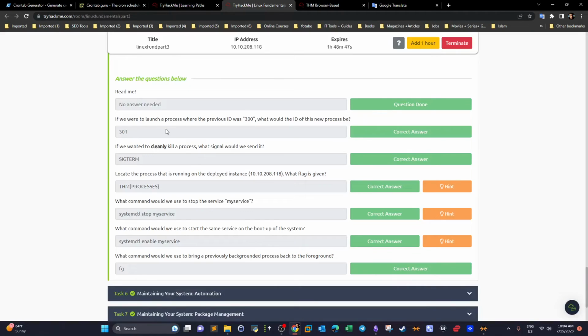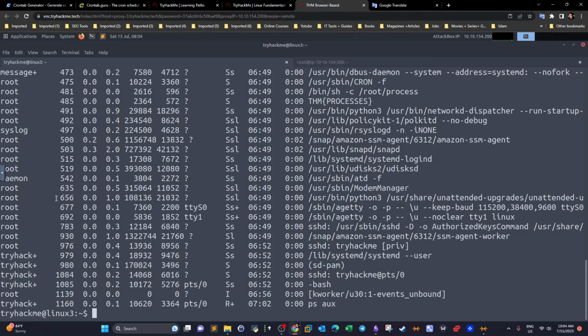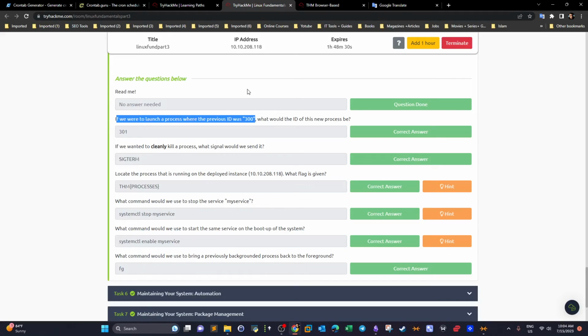So let's see here. What are the questions? If we were to launch a process where the previous ID was 300, what would the ID of this new process be? So basically, the PID of the process is here, and it's incremented by 1 if there was no other process occupying the PID. That's why it's 301. If you wanted to cleanly kill a process, what signal would we use?